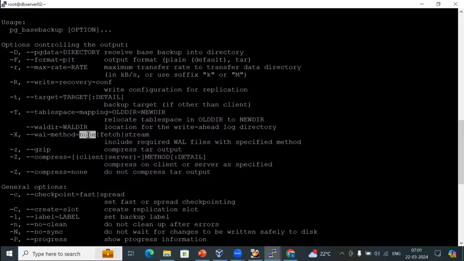None means it won't take any WAL files. It will only take the data directory. That's it. It won't take the pg_wal. If you do fetch, it will take the WAL files. Even stream also will take the WAL files. What is the difference between fetch and stream? When you give fetch, after the completion of your full backup, I mean the PGDATA backup, it will start another session and it will take the WAL files.